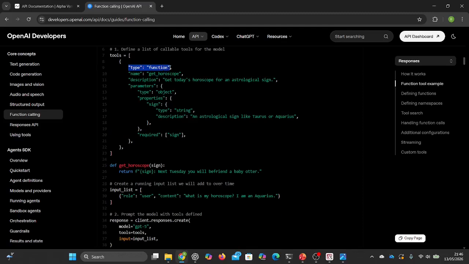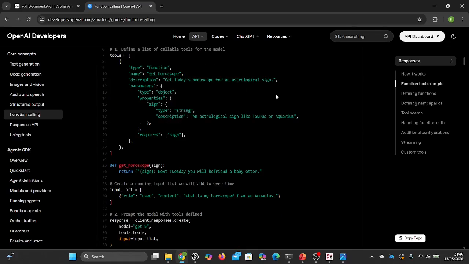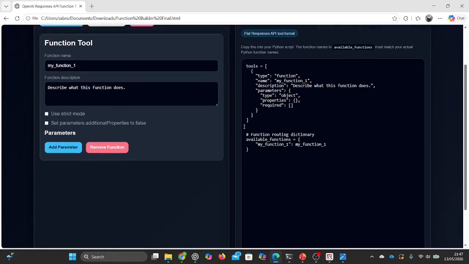But the naming convention is weird, the indentations are hard to wrap your head around. But don't worry, luckily I built you a tool to make this really easy, and I'm going to tell you how to use it now. So this is my function building tool. And again, I'm going to give you access to this resource. Just watch to the end of the video to find out how to get access to this.